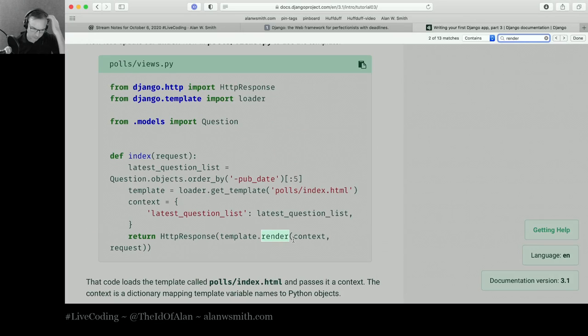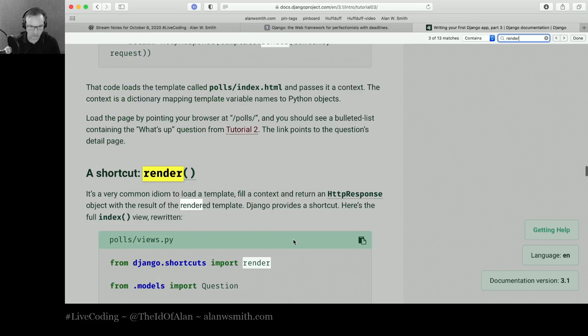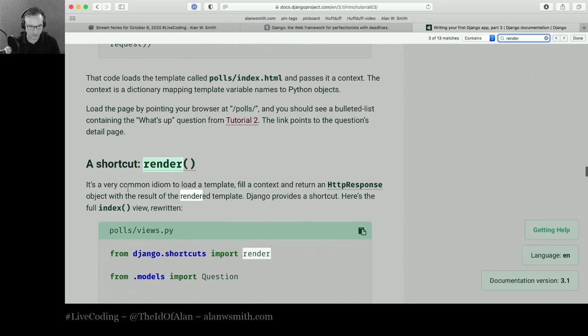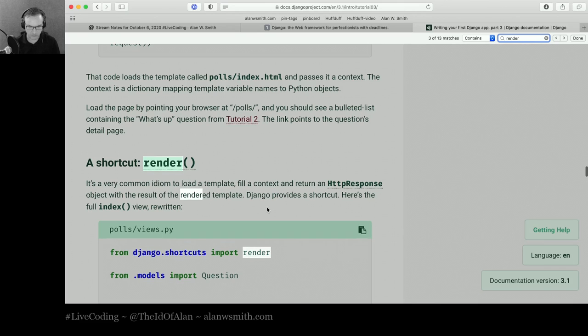Template render, HTTP response. A shortcut, render. It's a very common idiom to load a template, fill in the context and return an HTTP response object with the results of the rendered template. Django provides a shortcut.